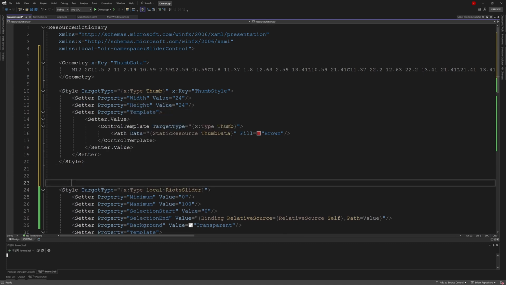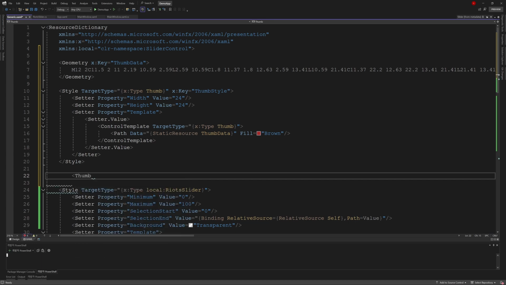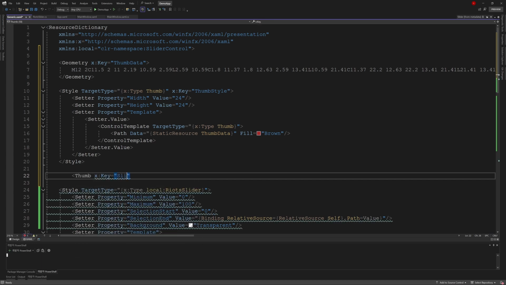Then we add a sum below. X key, slider sum. Style, we'll use static resource, sum style.